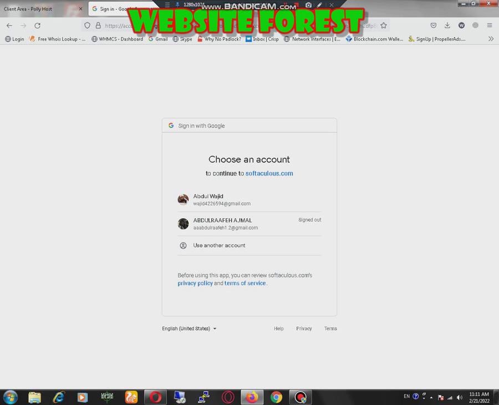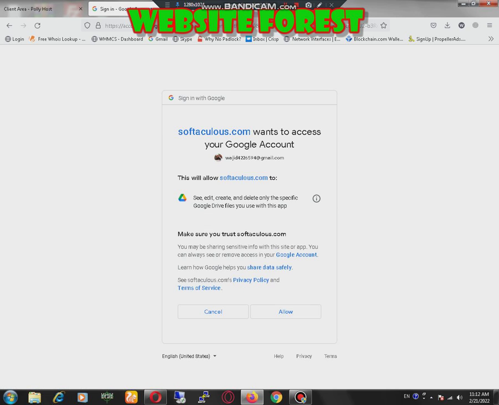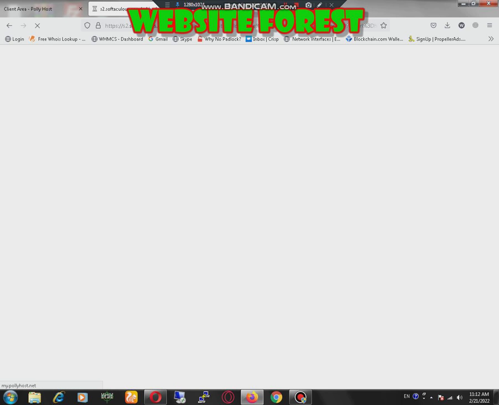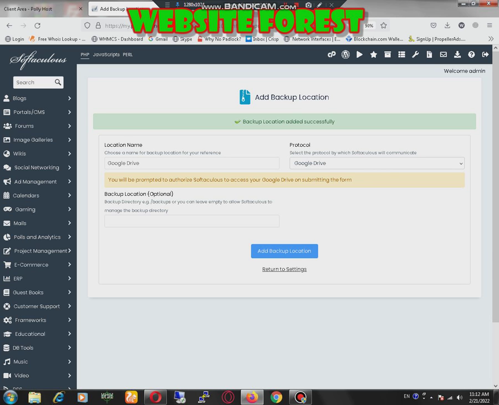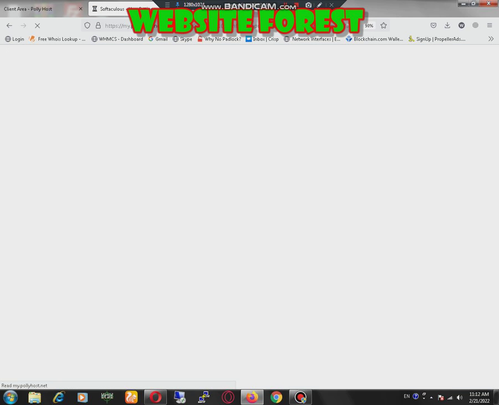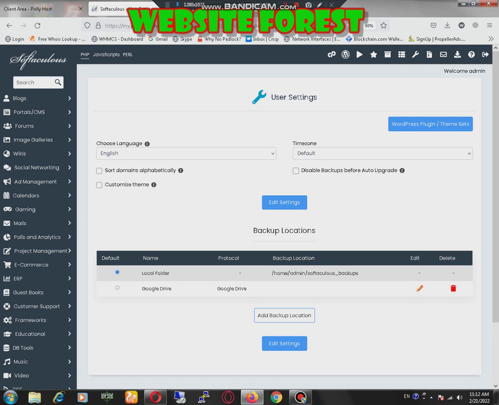Now you are directly redirected to the page. So you need to select the Google account associated with your Google Drive, and grant permission, allow. This location has been successfully added. Now return to settings. You can see that Google Drive has been successfully created.